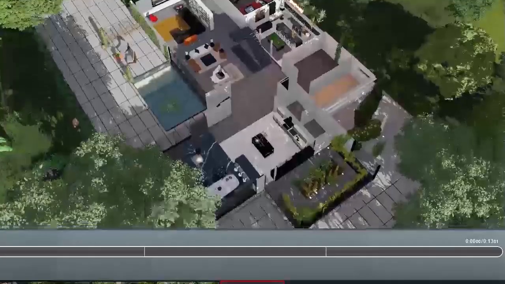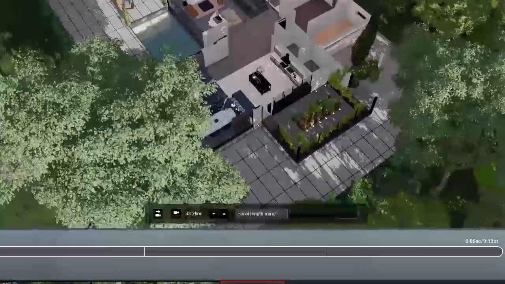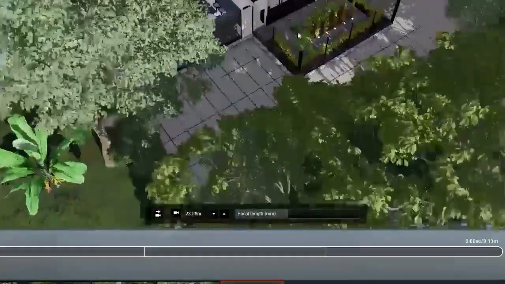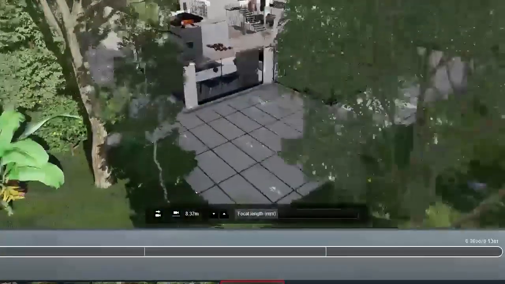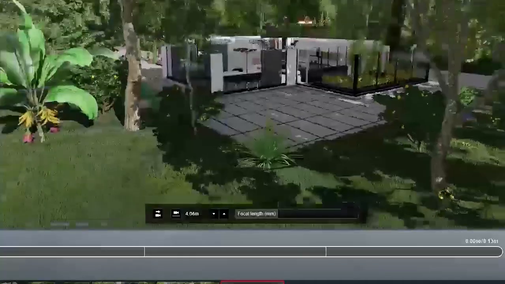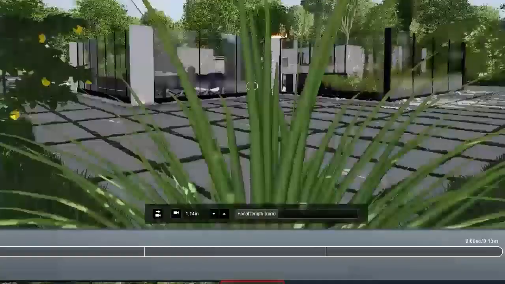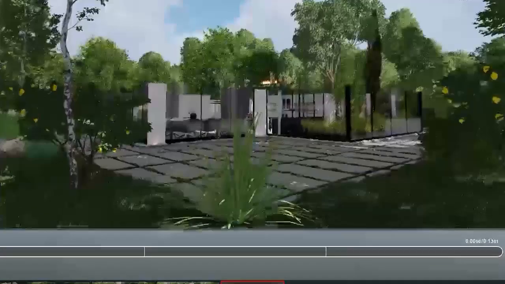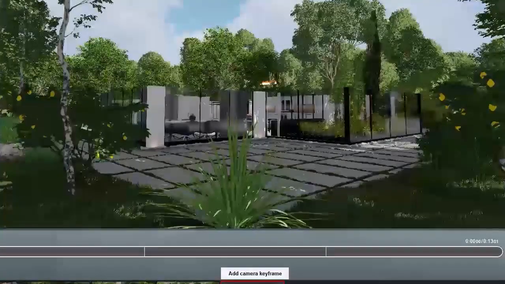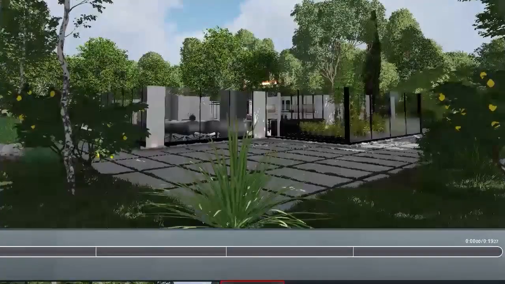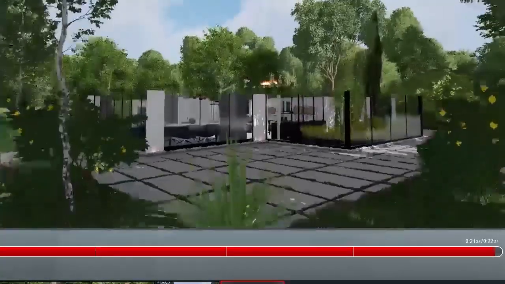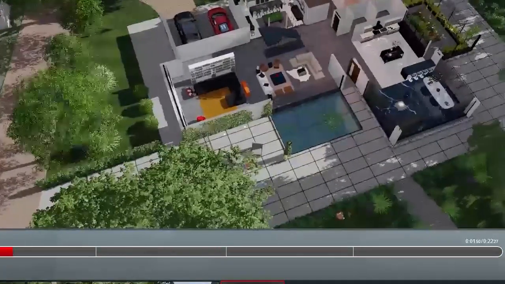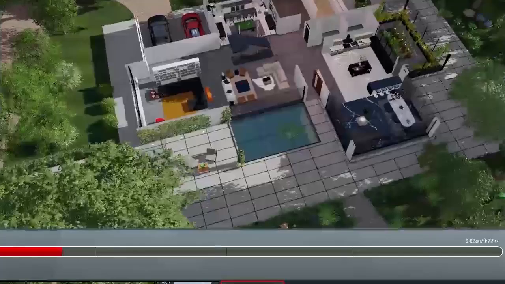So we do our movement like this, and at the end of the movement we change the angle of the camera like that. Let's make it a little wider, go down, and we sit here. We increase the duration of them a little bit, and let's see how it will look like.